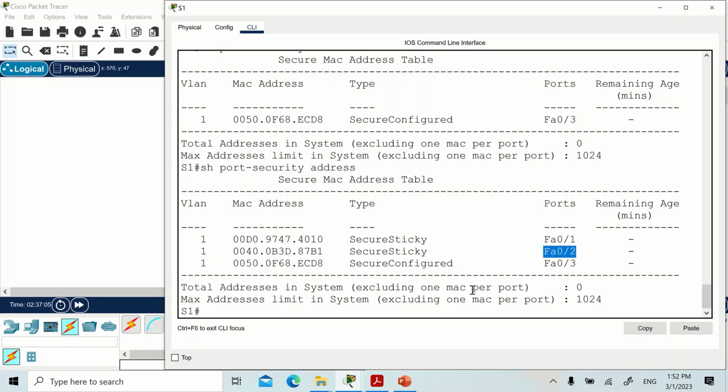So again, I would like to repeat: if you do nothing, the MAC address will appear in the port security MAC address table only if you configure a static MAC address, which is indicated by the type secure configured. But if you configure a dynamic sticky MAC address on the port, the PCs or the hosts need to make some communication in the network first, and then the switch will learn the MAC address, and the type will be labeled as secure sticky.